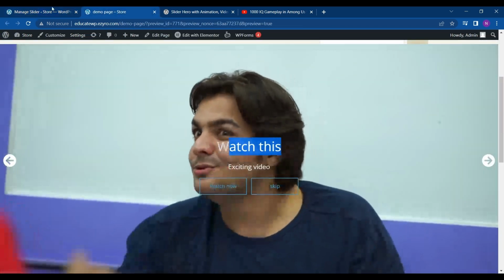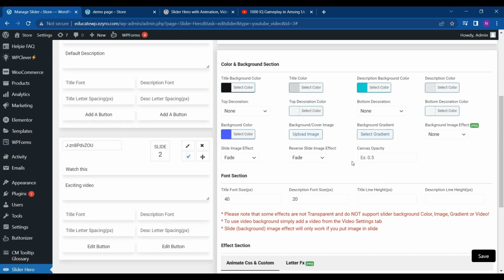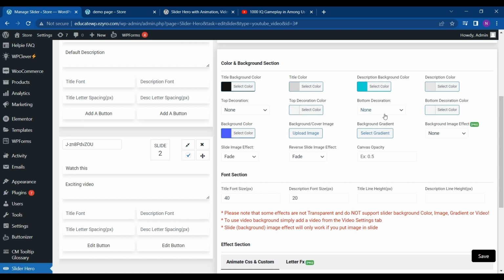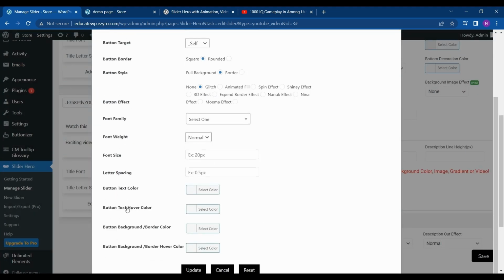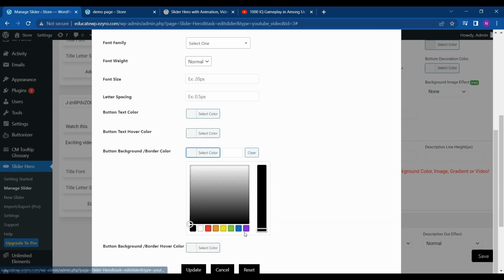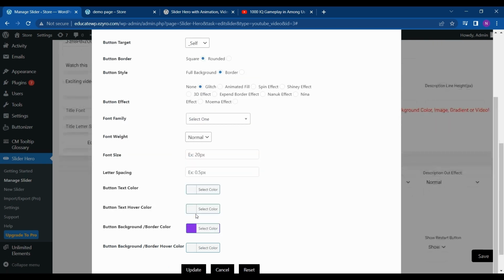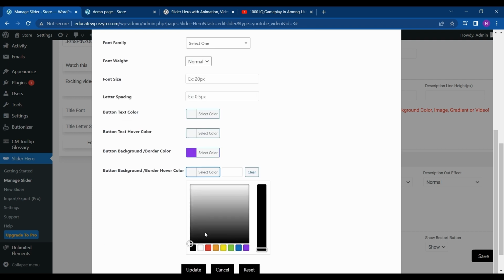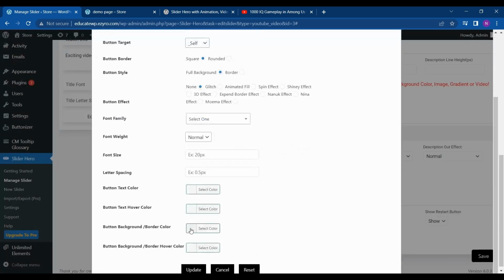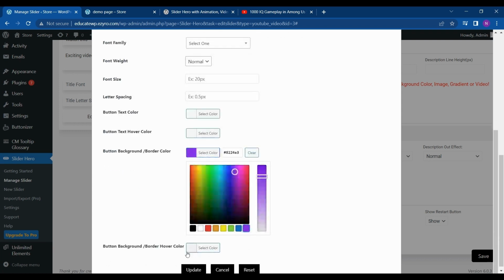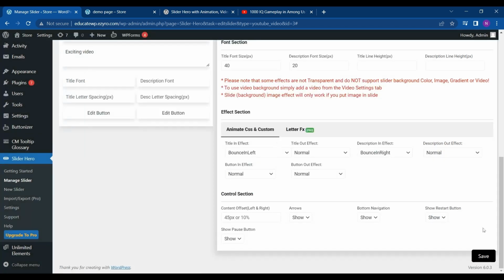And we have to change the button color also. So let's change the button background color also. Here is the button decoration, which is set to none, so we can change its decoration also. If we go to edit button, we can see the button background color or border color. So let's choose the background color to be purple. And when we hover over it, change it to blue. Click on update, and we can do the same with the other button also. Click on update and hit on save.